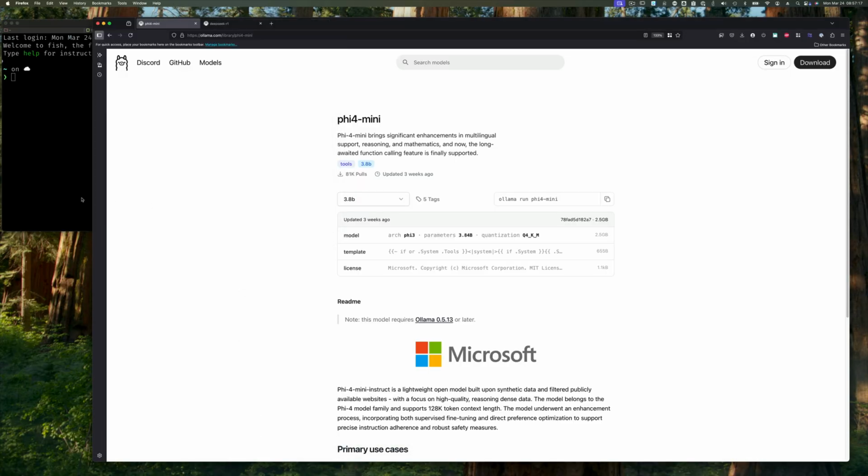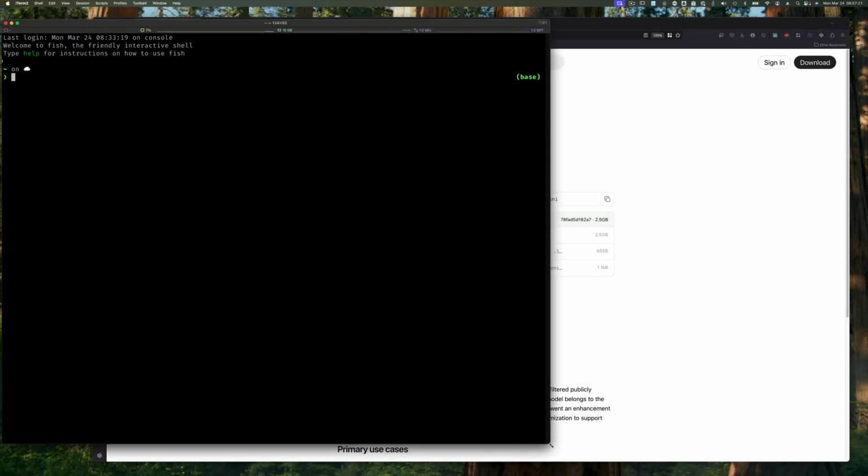So if you're in this part of the video, assume that you already installed Ollama and you're ready to verify if the installation was successful and then run a model.